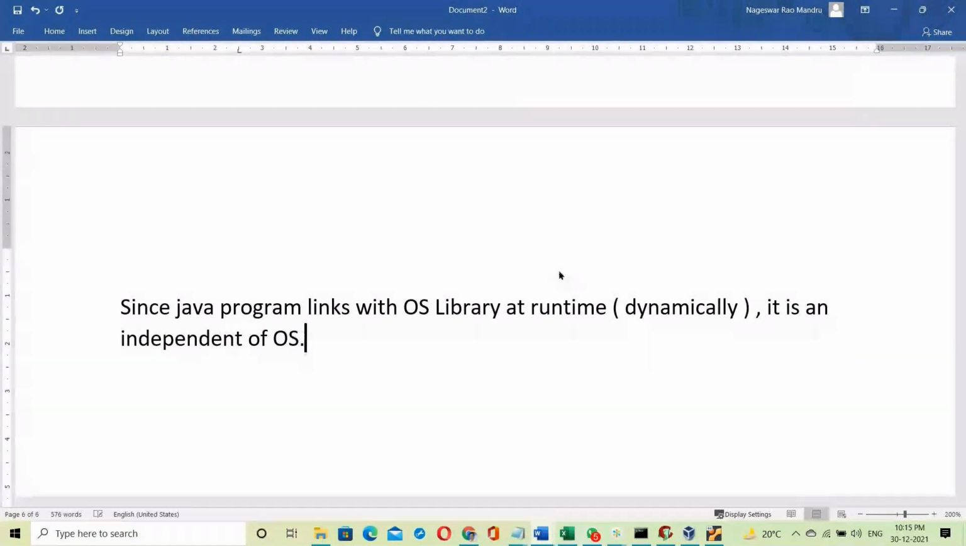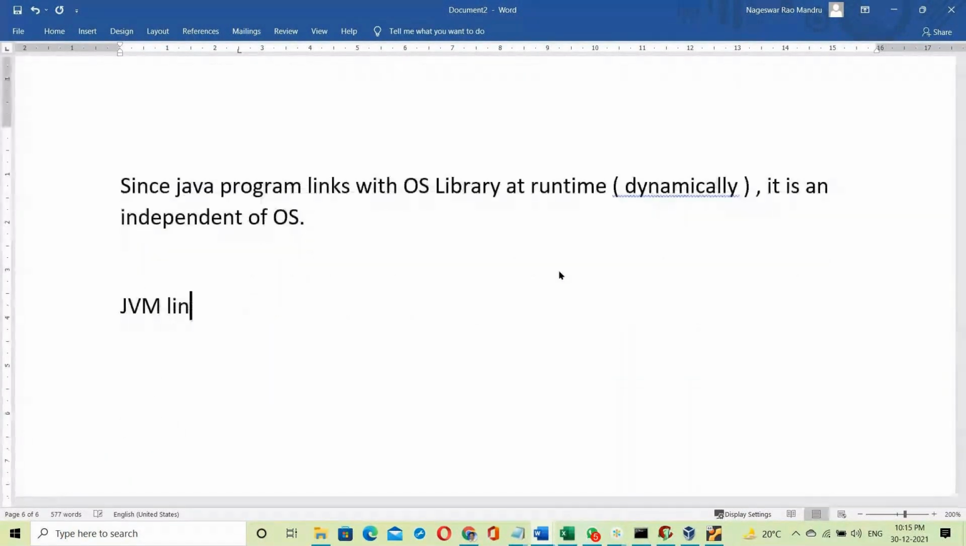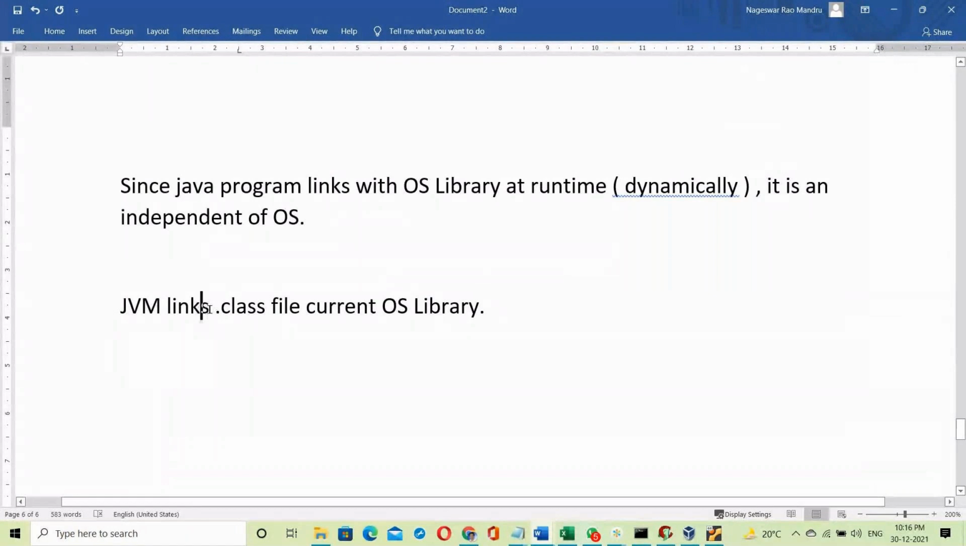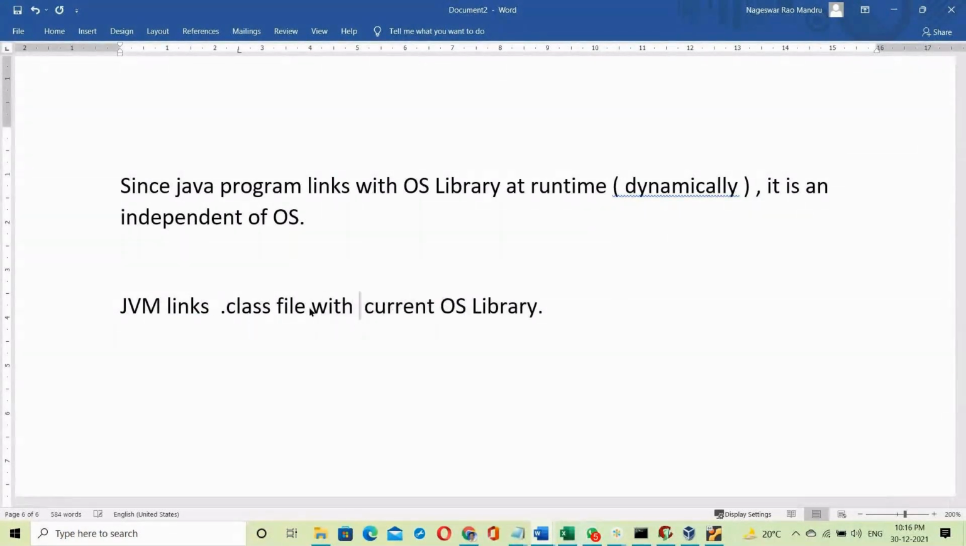Here the JVM is responsible. The JVM links the .class file to the current OS library, so the JVM takes care of that linking. Even if the OS changes, that link changes automatically.